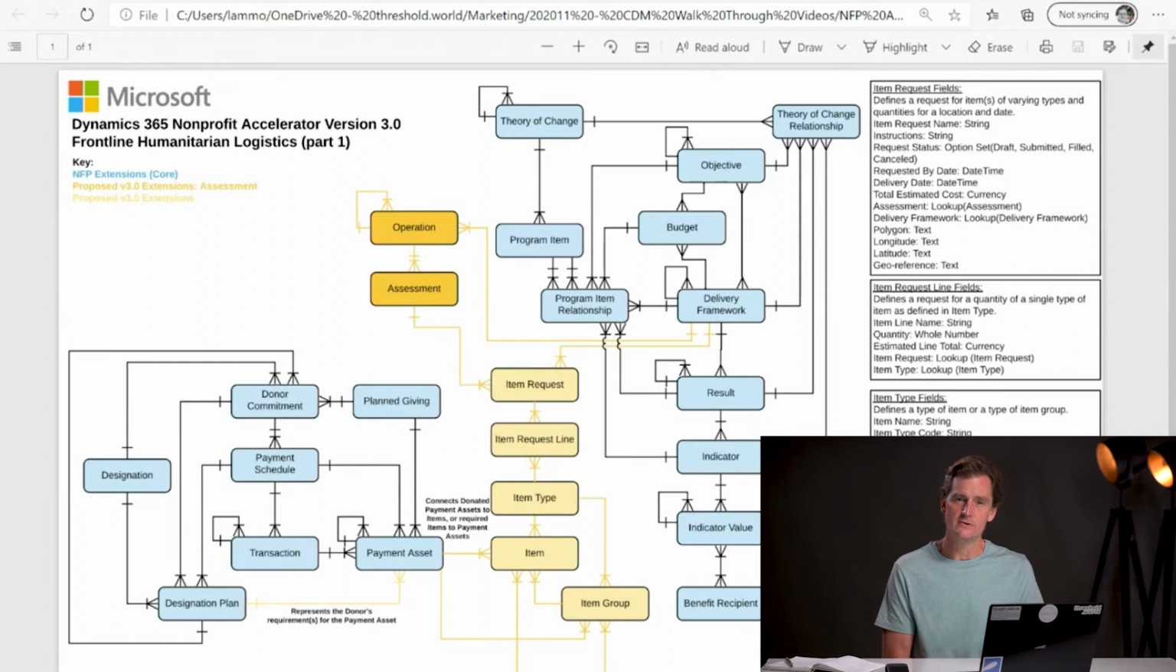One difference you're going to notice with this versus many of the other modules that we've discussed in this series is that there isn't an FHL specific application that comes with the accelerator. And the reason for that is that the process model and the data standard that are represented by the FHL data standard and then incorporated into the CDM for nonprofits is really about a cross-organizational view of how to leverage data to facilitate the end-to-end process of frontline humanitarian logistics.